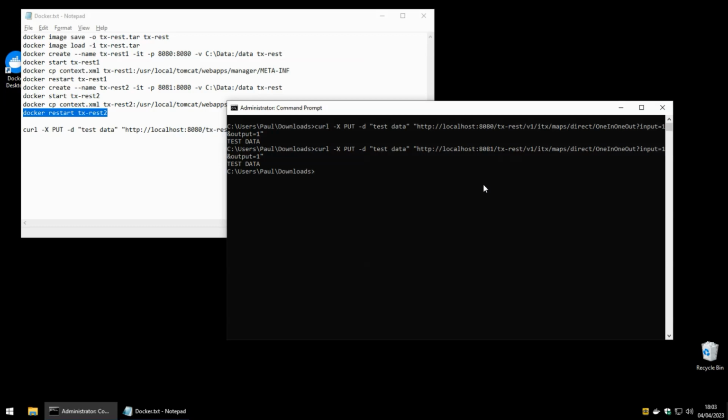In summary, I've used Docker Desktop and an image that I culled from a Linux machine to deploy two REST APIs, both of them using a shared map area, although that can be different map areas, and both of them are using independent ports for the REST clients to connect to.